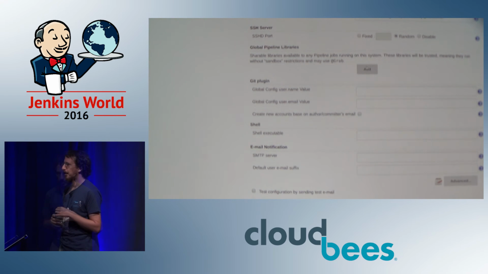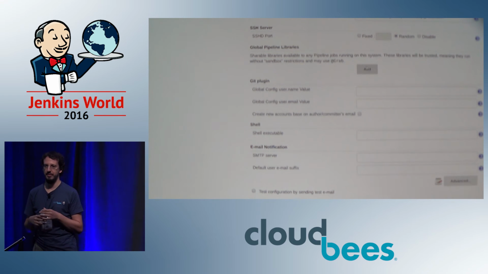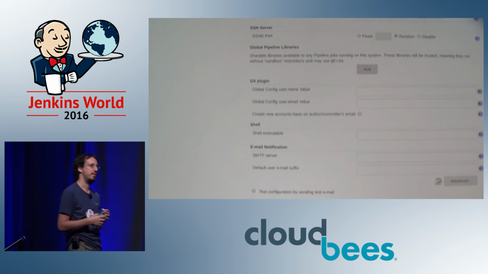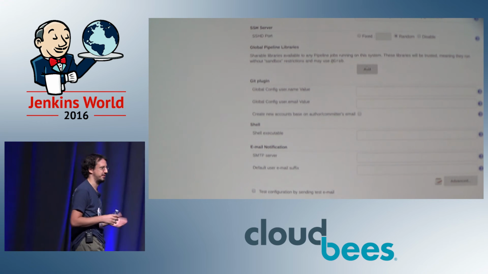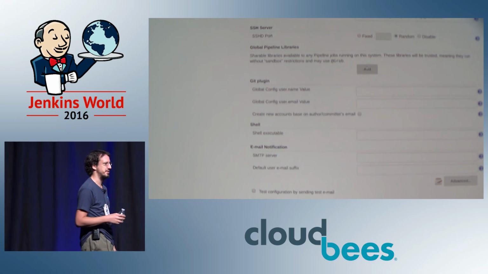Is there a way to? So the question was whether @Grab can pull from a private Maven repo. I believe so, but I have not tested it. It's supposed to be a feature of the Grab system, but yeah.